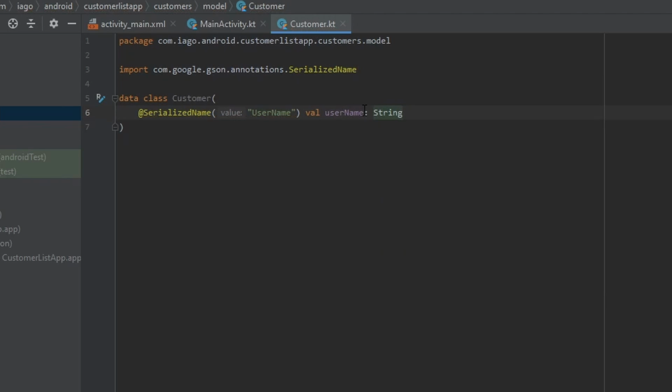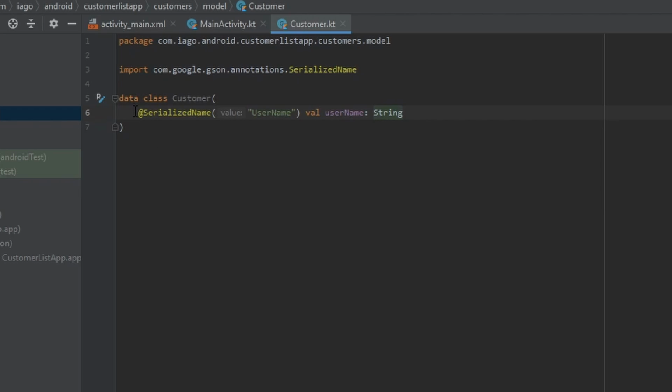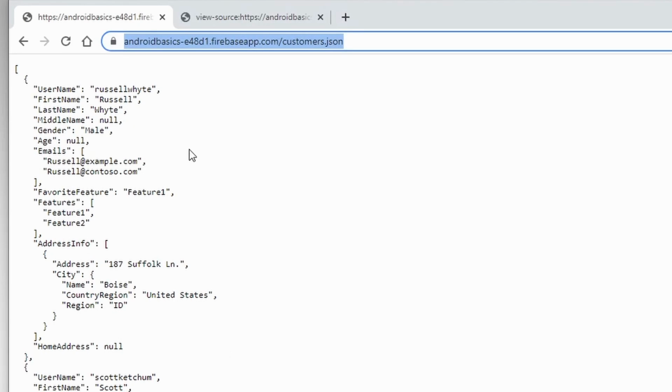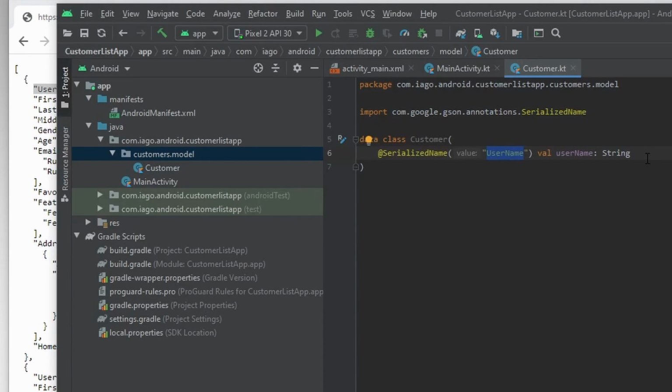So if you see here, I have created a new member variable called username, and I have given an annotation SerializedName with the value capital U user, capital N name. Now if I go back to the JSON, I can see that username is defined with this string. So I'm mapping this key to my username variable. This will help Gson identify which variable it has to set.